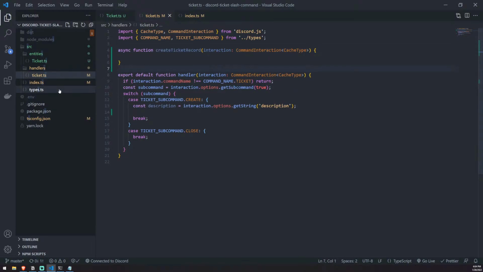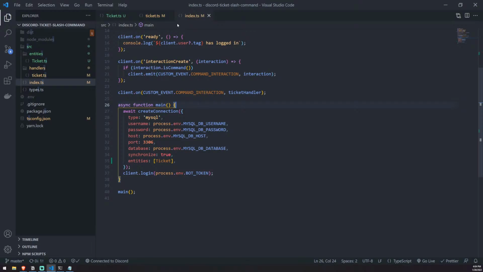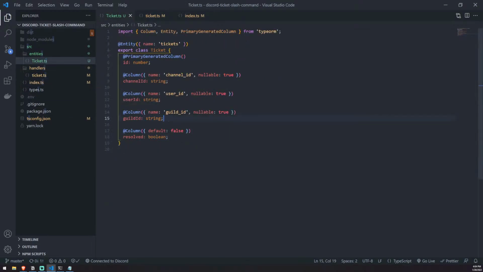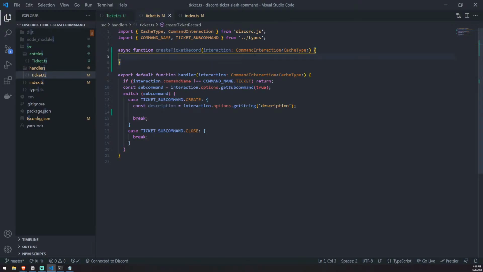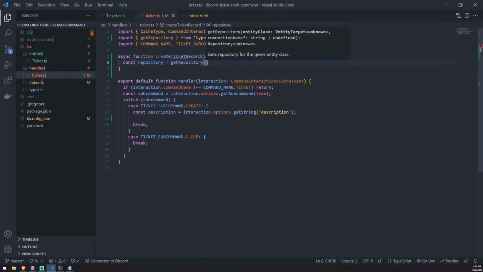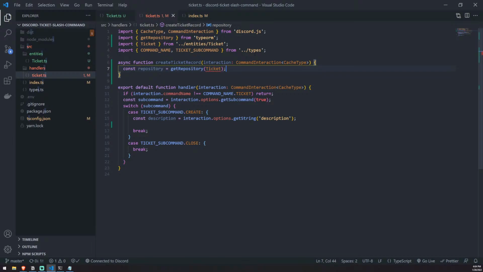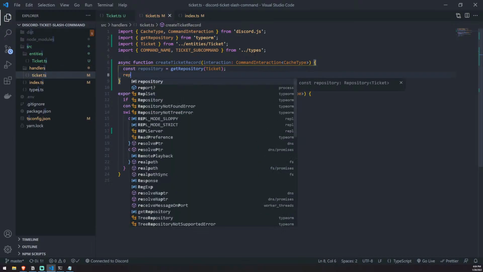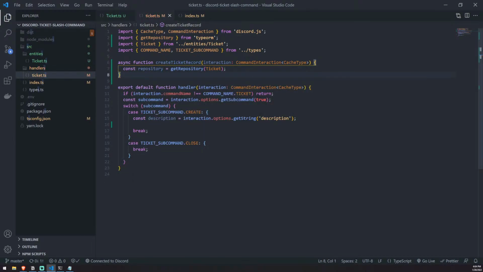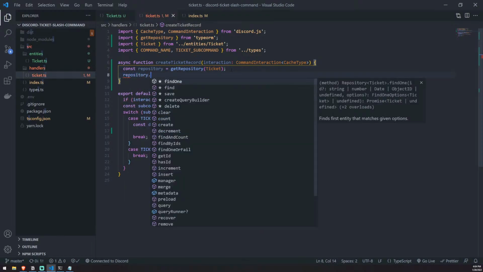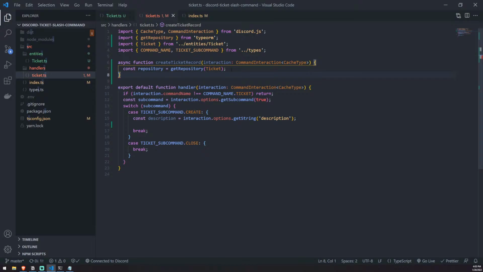And what we're going to need to do is get the repository for tickets. So with TypeORM, they have a repository API that you can use to interact with the actual database tables. So const repository equals get repository. And then we just have to pass in the entity. And then this will give us the actual repository to interact with the table. So we can search the database table, we can create records, we can do all sorts of stuff.